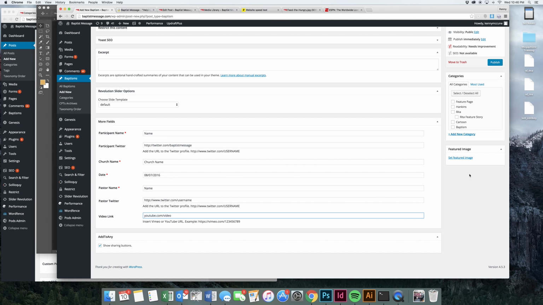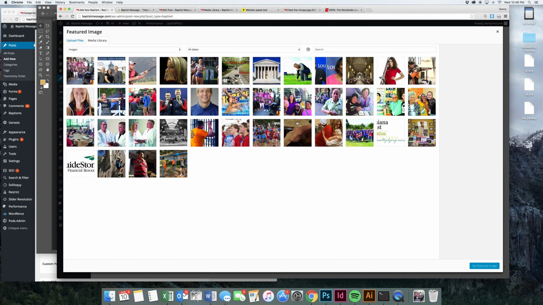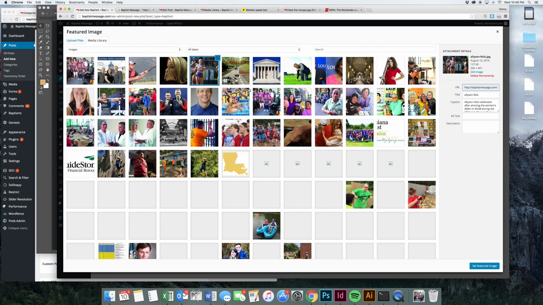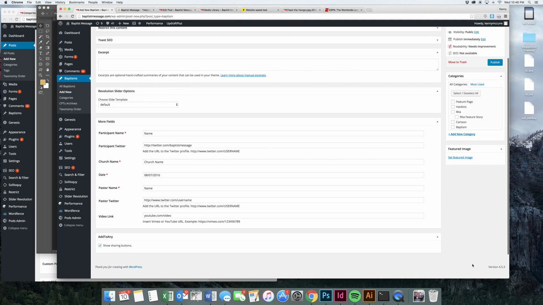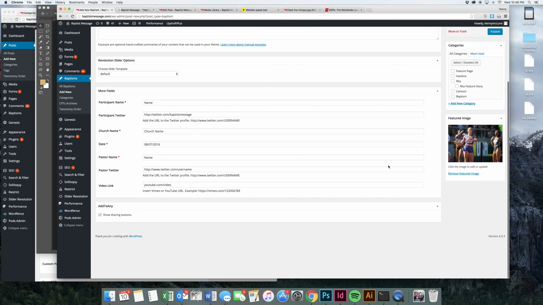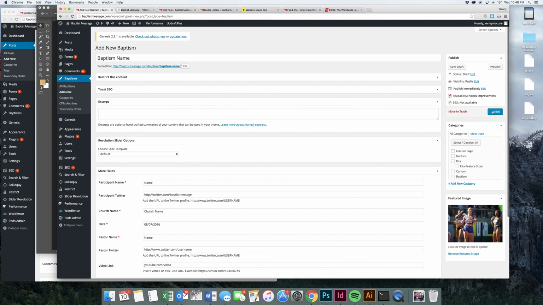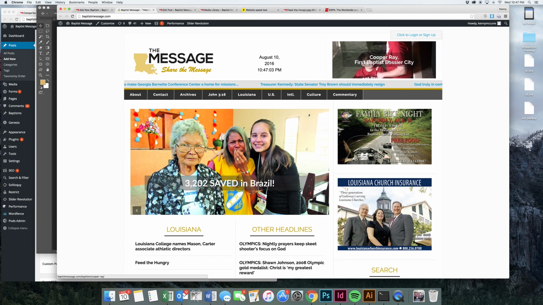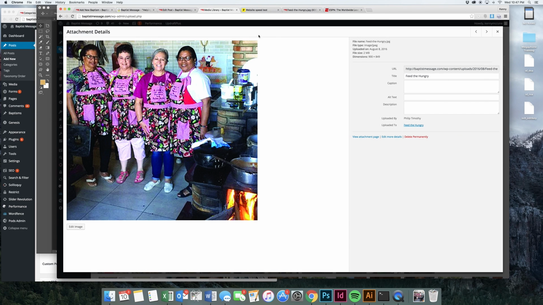And once you get all those things, then you need to set a featured image. And you can set whatever featured image you need to set of the baptism or whatever else. And now that's set. And then you click publish. And when you click publish, that's all you need to do. It's going to show up automatically up here in the corner. And it will keep the most recent baptisms going on up there.